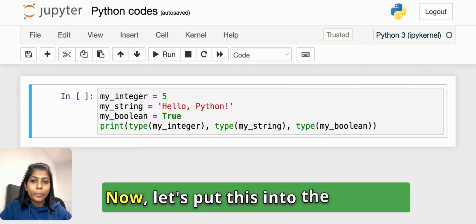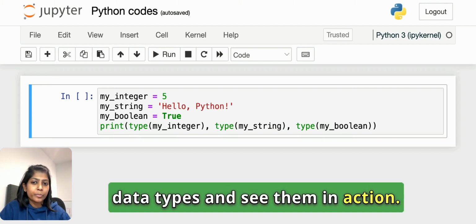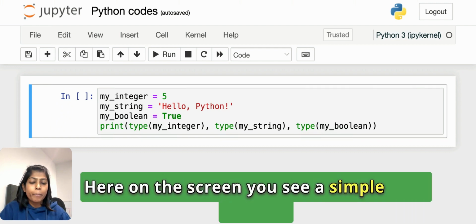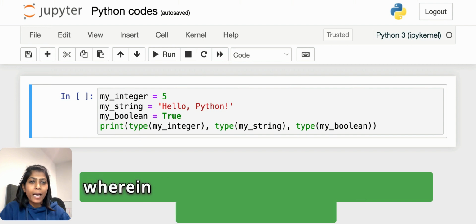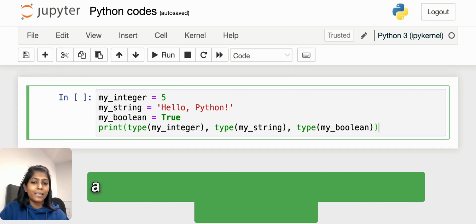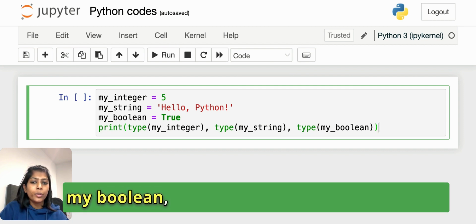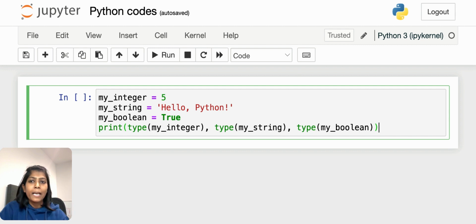Now let's put this into practice. We'll declare the variables with the different data types and see them in action. Here on the screen, you see a simple code snippet wherein I have added three variables: my integer, which has a number, my string, which is a string sentence, and my boolean, which has a boolean value true.